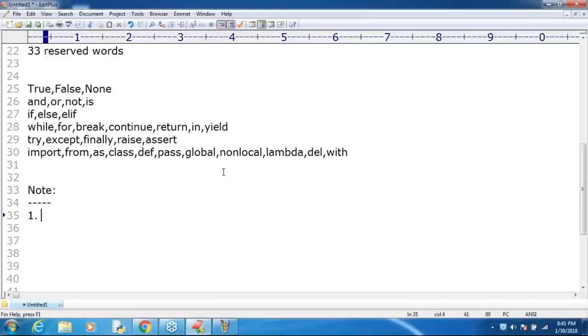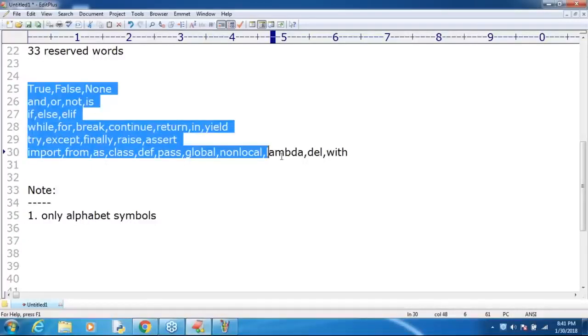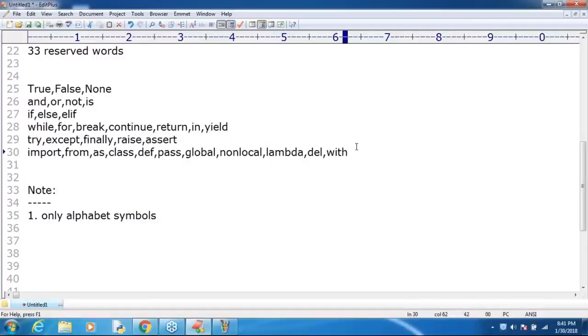Observe, all reserved words contain only alphabet symbols. Are you getting? Are you seeing any other symbol anywhere? Only alphabet symbols are there, sir. You are never going to see any digit. You are never going to see any special characters and so on. Remember that one thing.